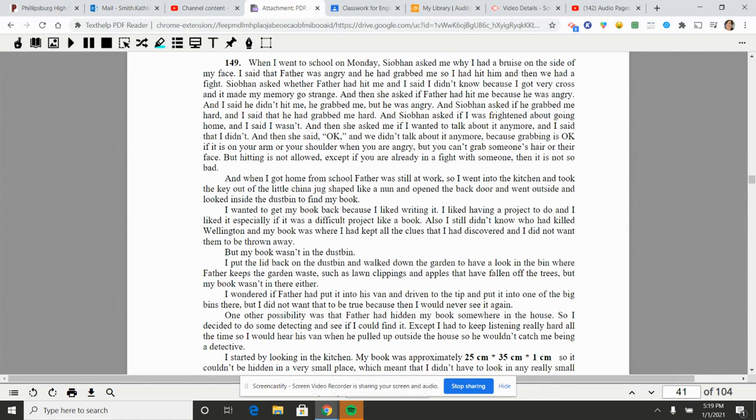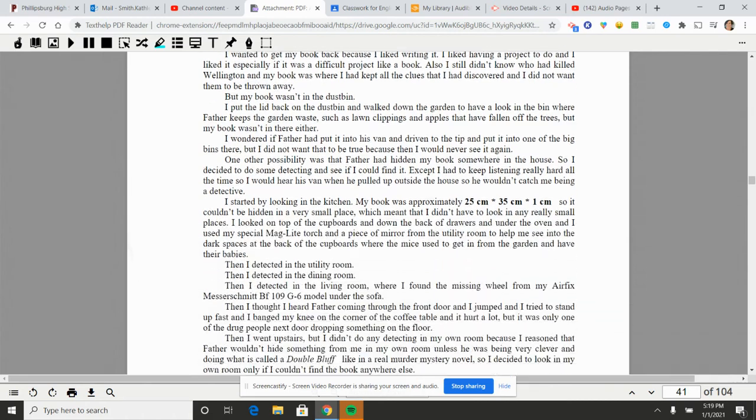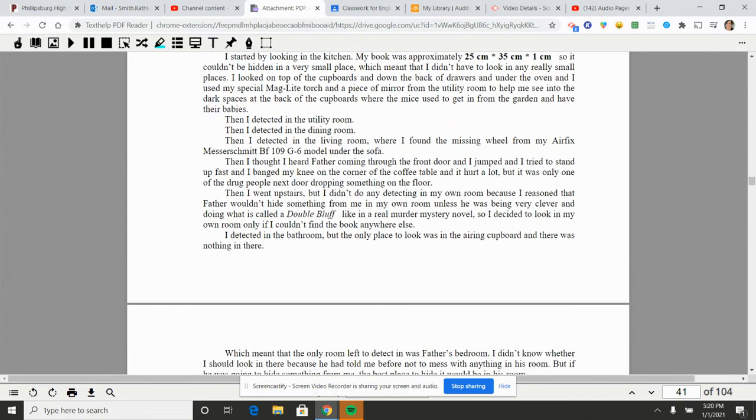One other possibility was that Father had hidden my book somewhere in the house, so I decided to do some detecting and see if I could find it, except that I had to keep listening really hard all the time so I would hear his van when he pulled up outside the house so he wouldn't catch me being a detective. I started by looking in the kitchen. My book was approximately 25 centimetres by 35 centimetres by 1 centimetre, so it couldn't be hidden in a very small place, which meant that I didn't have to look in any really small places.